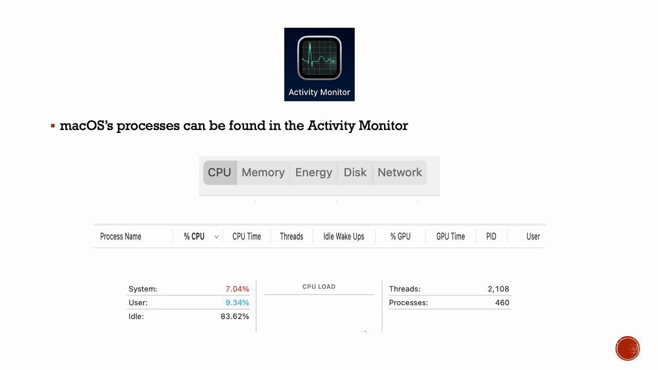In the CPU section specifically, which is the second graphic that we have here, it's organized between process name, the percentage of the CPU that's used, the time, how many threads are being used, idle wake ups, the percentage of the GPU that's used, GPU time, PID, and the user under which the processes are occurring.